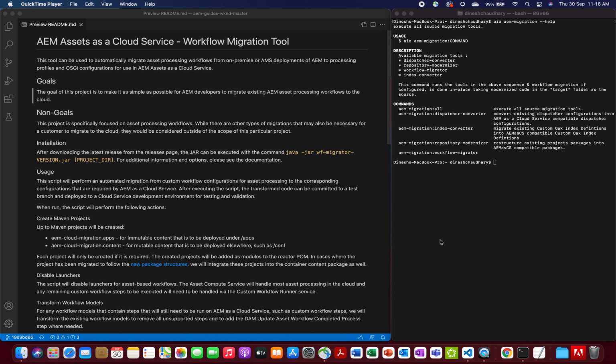Now, if you wish to run Assets Workflow Migrator, the Workflow Migrator command can help you achieve that. The tool would make sure that asset processing workflows on non-cloud instances are migrated to processing profiles and OSGI configs, which are further processed by AEM Assets Computing Service.